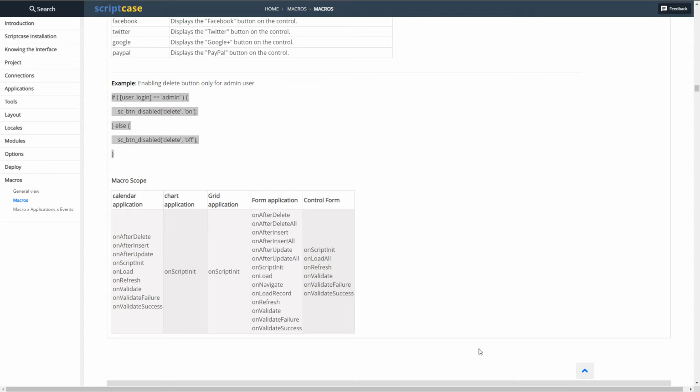I will be using this macro within a form application. For a form application, I have to take note of the events in which I can use this new macro. Here we have the onAfterDelete, as well as Insert and Update events, the onScriptInit, onLoad, onNavigate, onLoadRecord, onRefresh, as well as onValidate.